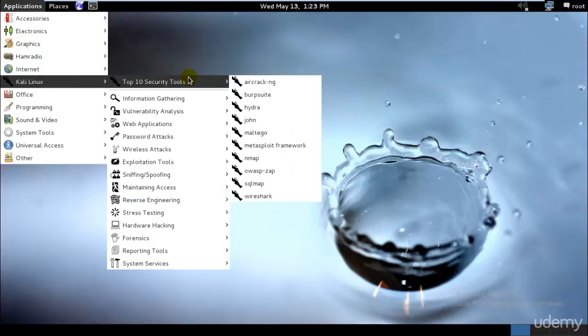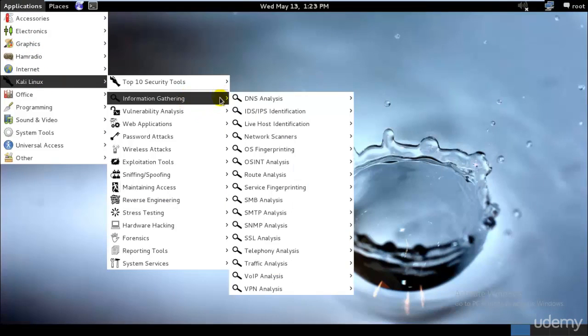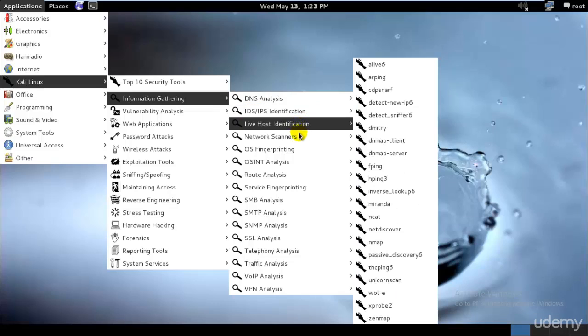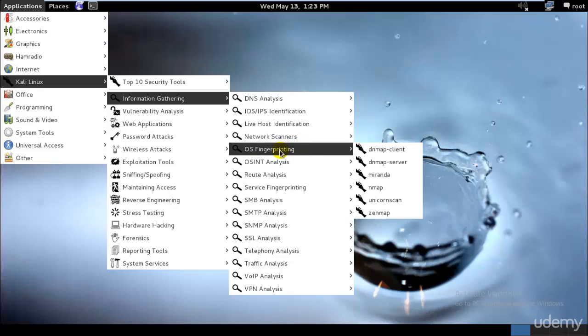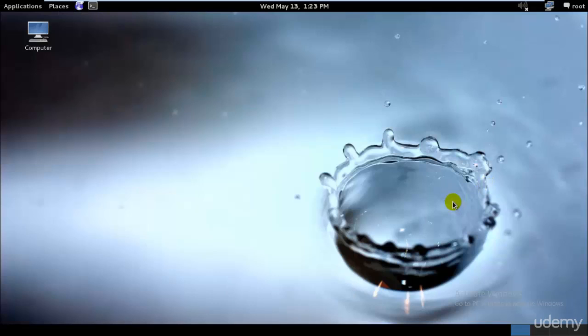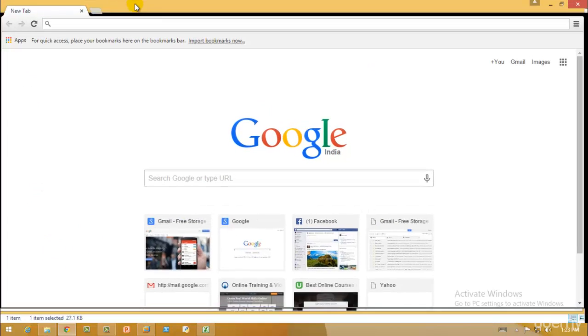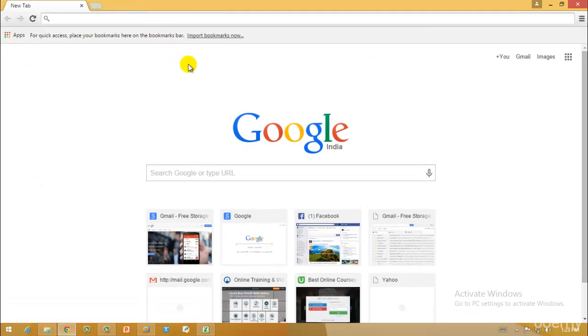As you can see over here, we have these security tools, and for information gathering, we have DNS analysis, and IDS identification for intrusion detection systems such as antiviruses. We have live host identification, network scanners, and OS fingerprinting tools. And the best of them are Zenmap and Nmap, which can give you most of the information, if not all, to go ahead and do some social engineering attacks on your client. Before that, I'll show you what these tools are and how they work.